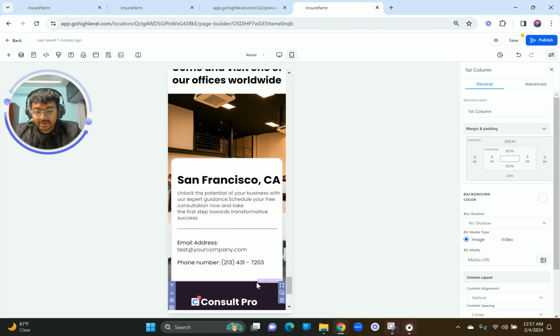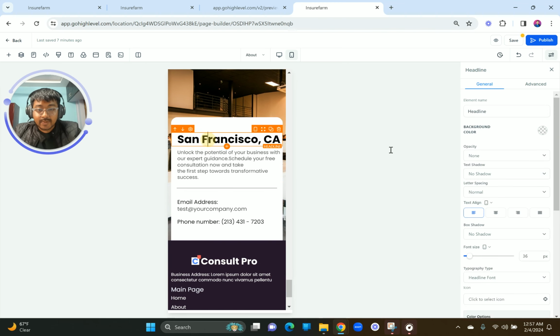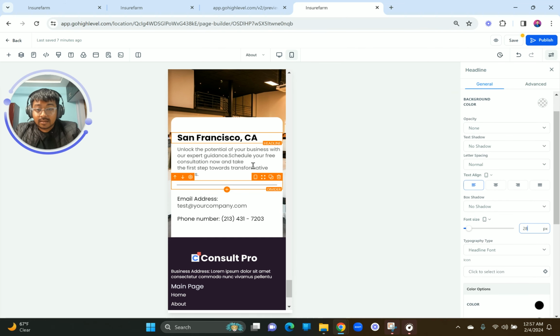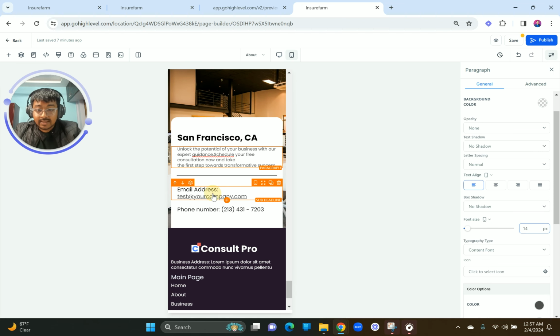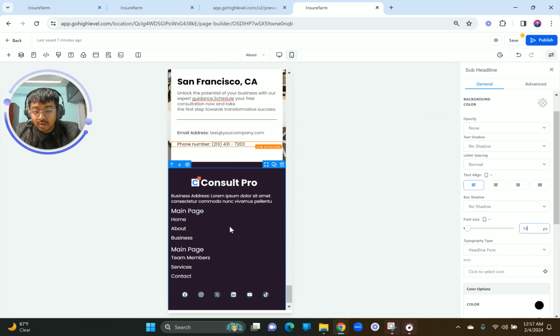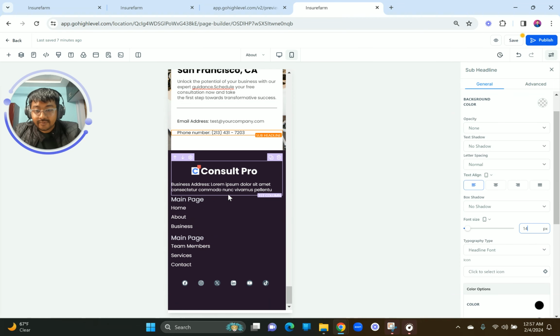You have some spacing on the left and right, which looks amazing. I think the text is too big here, so I want to make it like 28. I also want to make sure that this is like 14. The same goes for these texts also, these should all be 14. Let me select them and make it 14 as well. So I think they're all left aligned and 14.